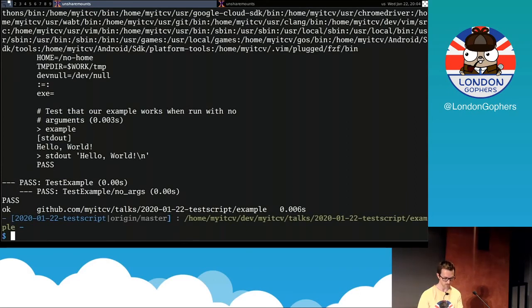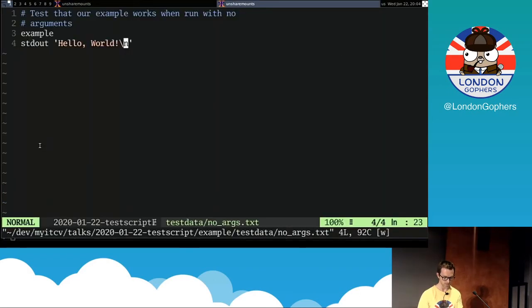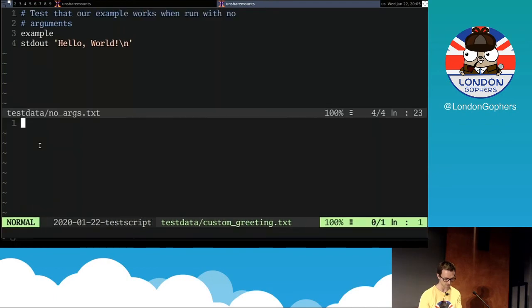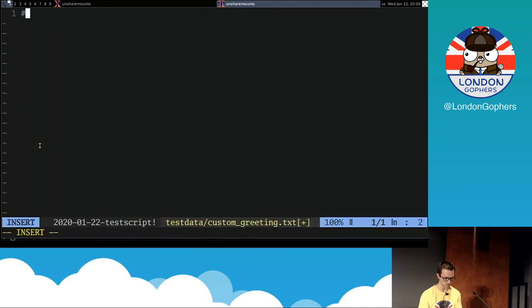Fantastic. So that's a very simple script. That is just as if we were the user running it. We're just calling example and checking that the output is as expected, and the default is hello world. So now let's have a custom greeting.txt script, and check that custom greetings work.